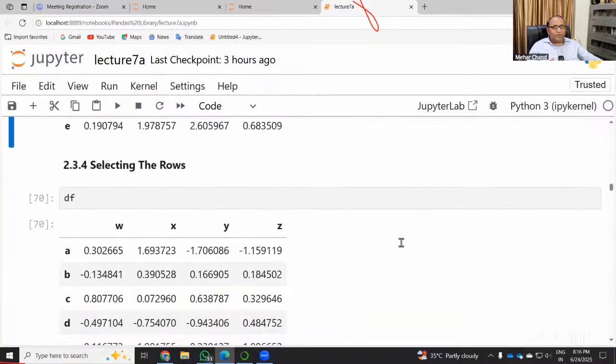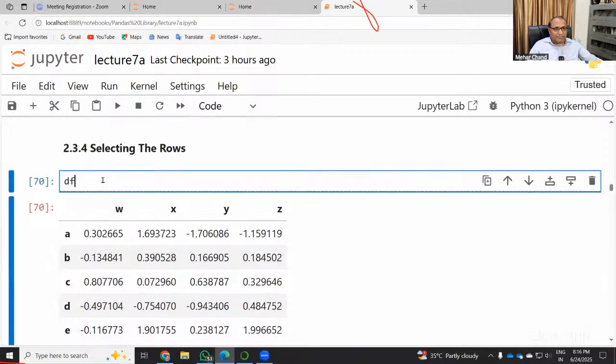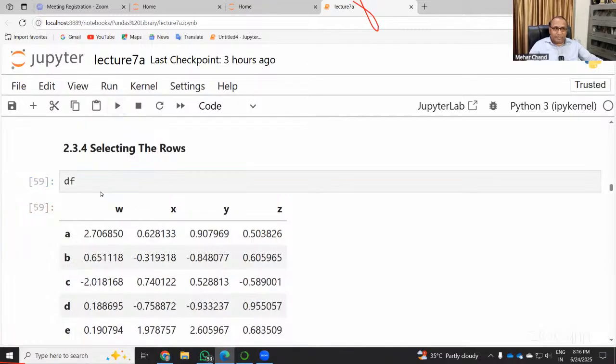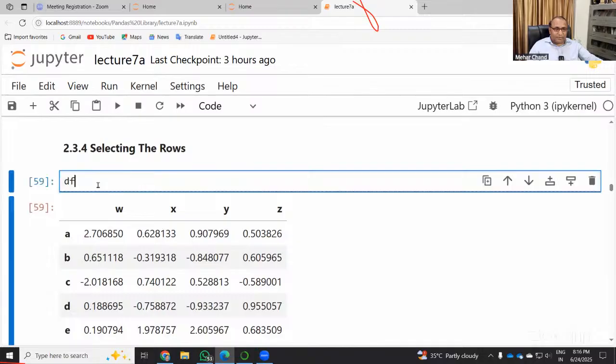Now the thing is how we can select the rows. How we can drop a column, add a column, and access a column, we have discussed. So here we will perform some operations. See, we have the same data set. This is the DF, with rows and columns. The index is A, B, C, D, E, and the column names are W, X, Y, Z, the same as we chose in the beginning.